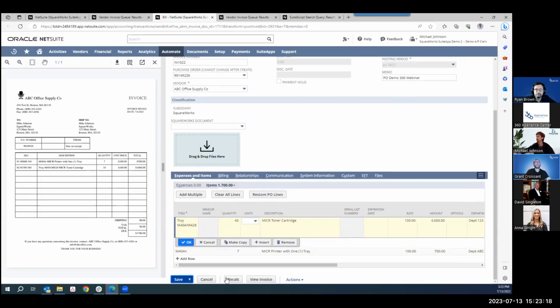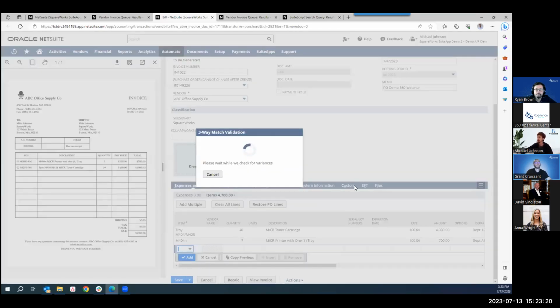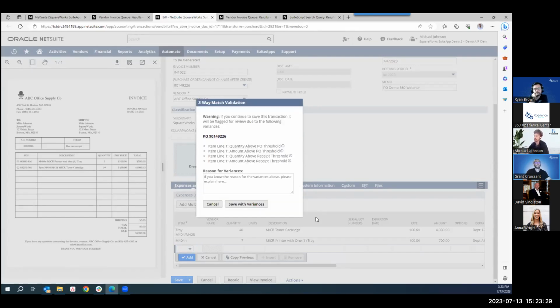When I go to click save, you're going to see we have our real-time three-way match validation that's going to run, and it's going to notify me of any issues that it finds, right? So in this particular case, I have my threshold set up very strictly. There can be no overages allowed in my particular environment. So right here, it's letting me know, hey, this is over your PO threshold, as well as more than you've actually received at this particular point.